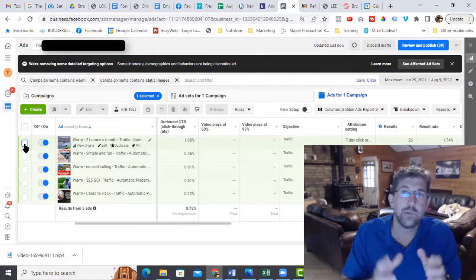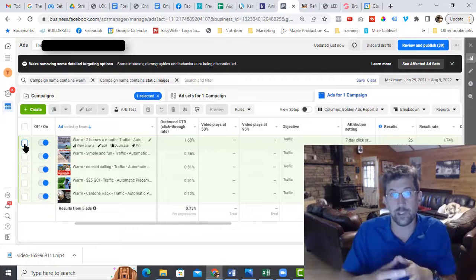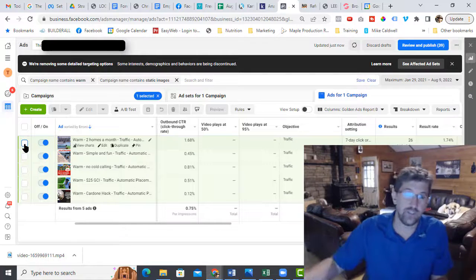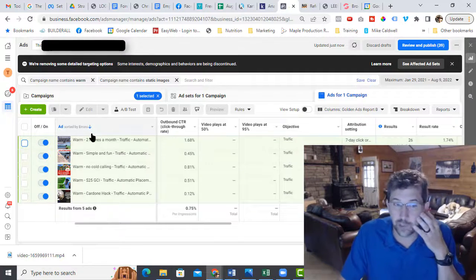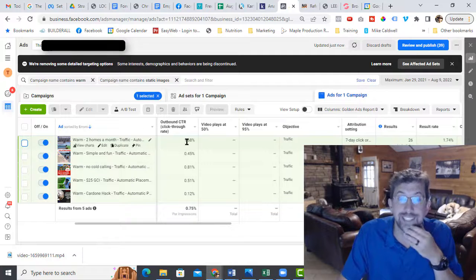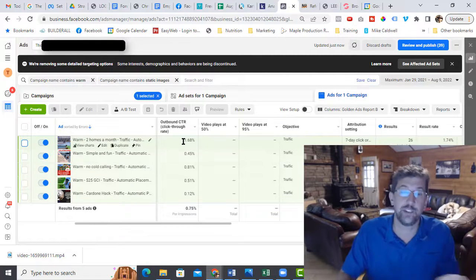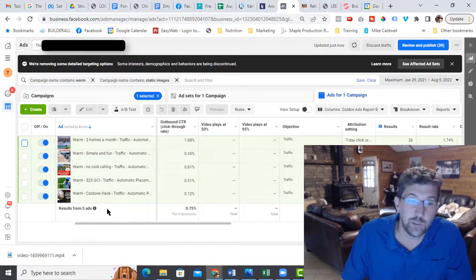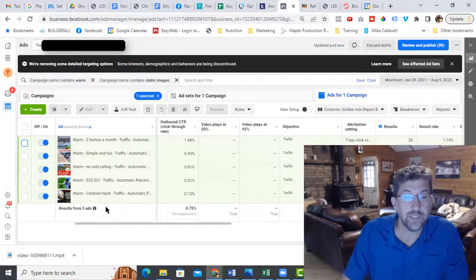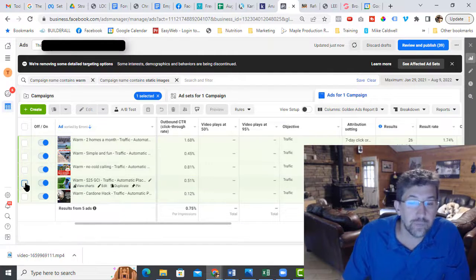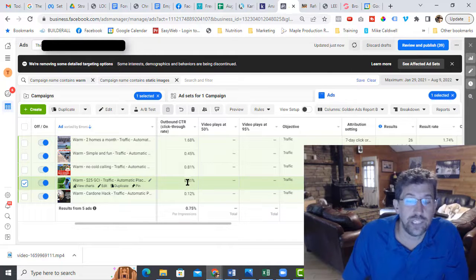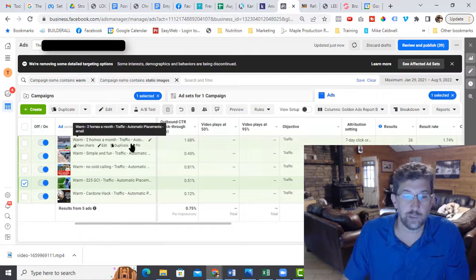And in an ad, what you want in a funnel, what you want to do is be consistent from start to finish. This ad is working well for us. We're getting the clicks, but the problem is we're taking it to a page that is still talking about the $25,000 per month, right? So here's another ad here that's got a 0.51% click-through rate. So it's doing a little bit better than the Cardone hack, but not nearly as well as the 2 homes.